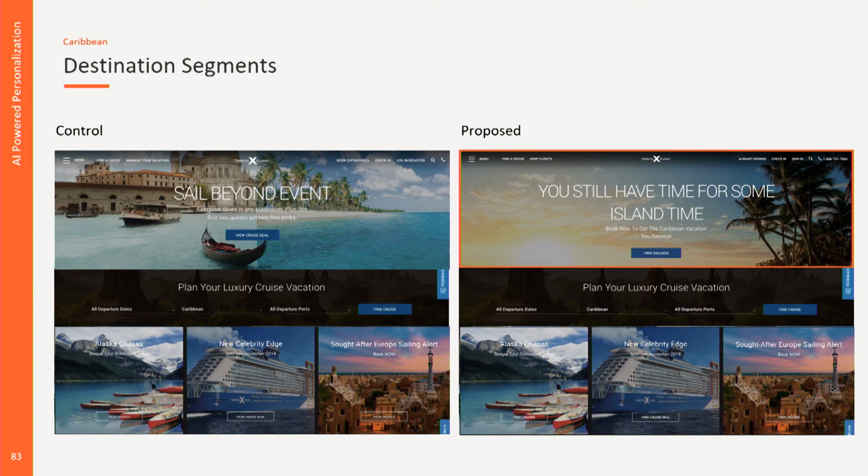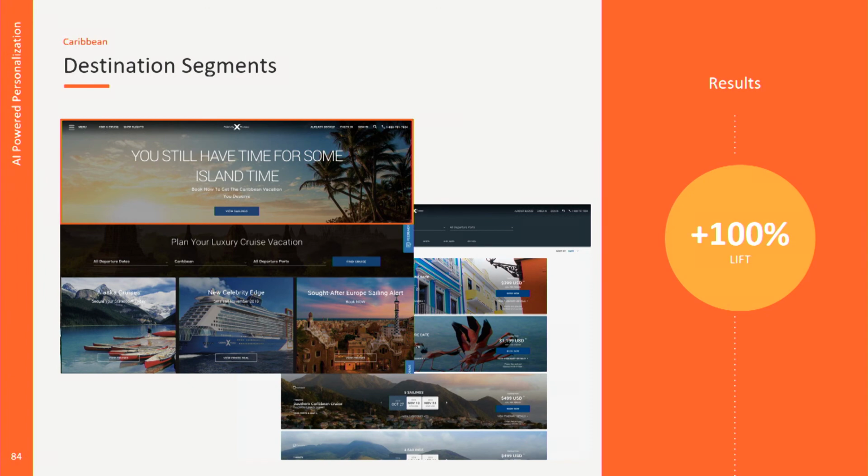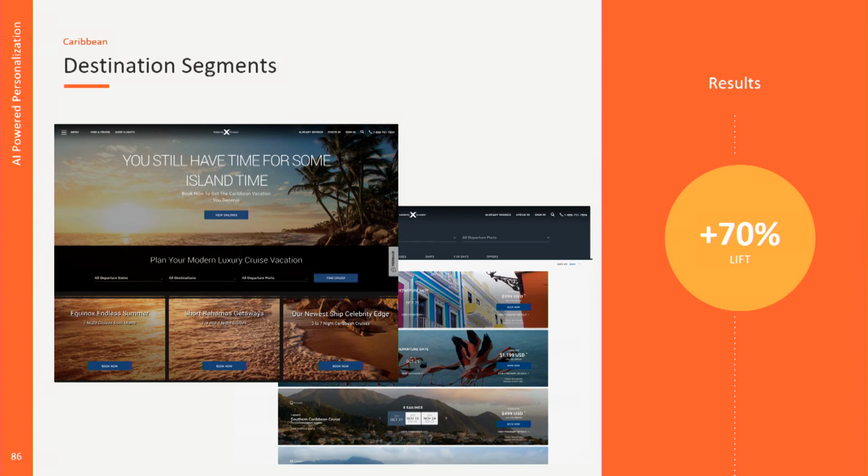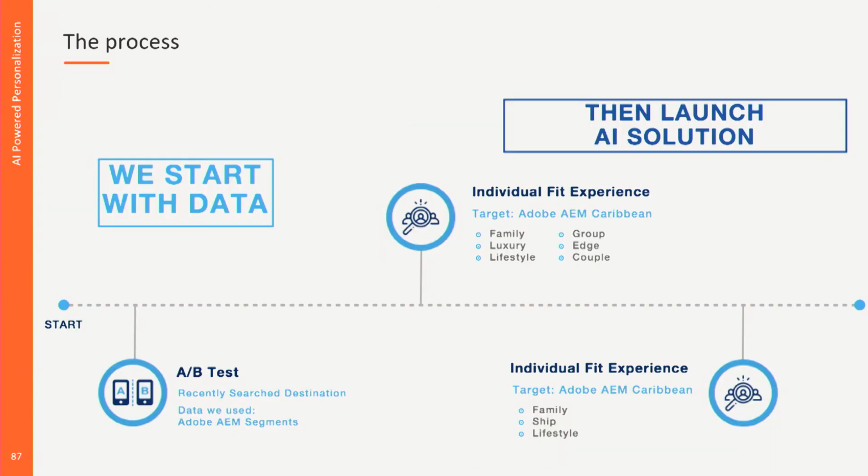And so we took a hero image, you see the A versus the B, and all we did was replace it with the Caribbean. We said, this is awesome. Users loved it. It had a 100% lift in click-through rate. So then we said, what if we did a full homepage takeover? And so here we could showcase different options like long and short Caribbean, what it was like to sail with a family. What are some of the different value props of sailing on different ships? And this had an incremental lift of 70%. And at this point, we said it's ready to be plugged into an AI.